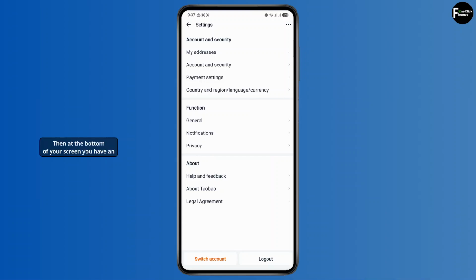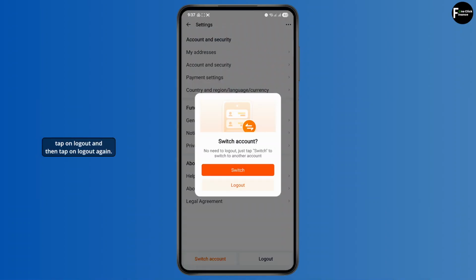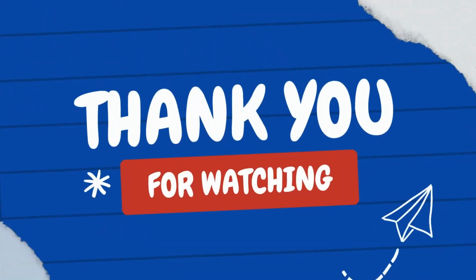Then at the bottom of your screen, you have an option to switch account or log out. That's completely up to you. Now, if you want to switch account and log into multiple accounts, you can tap here. But if you want to completely log out of this one, tap on log out and then tap on log out again. And it will completely log you out of your account.